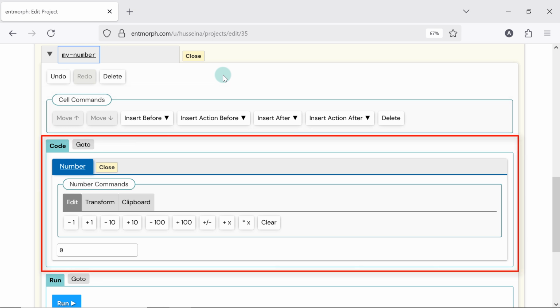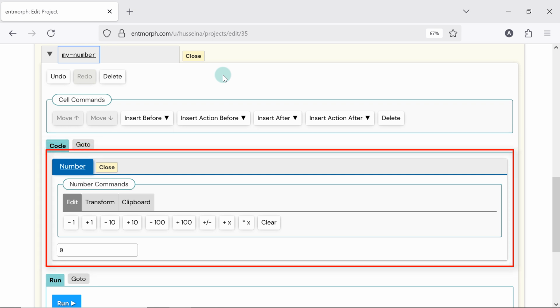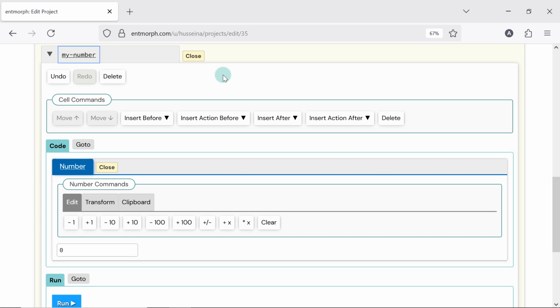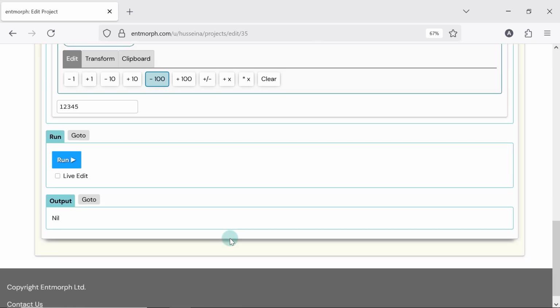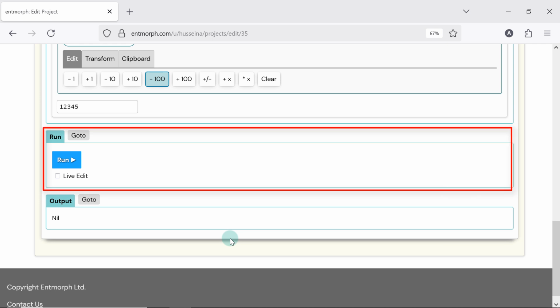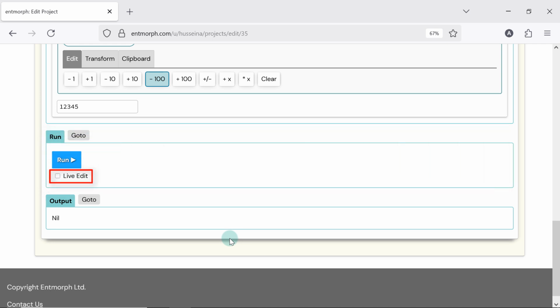Then there's a code panel, which is the most important part of the cell. Since we selected number, there's a number editor in the code panel. I can set its value in the text box and update it by selecting any of the commands in the number commands panel above it. I'll just scroll down. So below the code panel, there's a run panel, which contains a run button and a live edit checkbox. If I click on run, the output panel becomes populated with the number. Now let's scroll back up to the number editor.